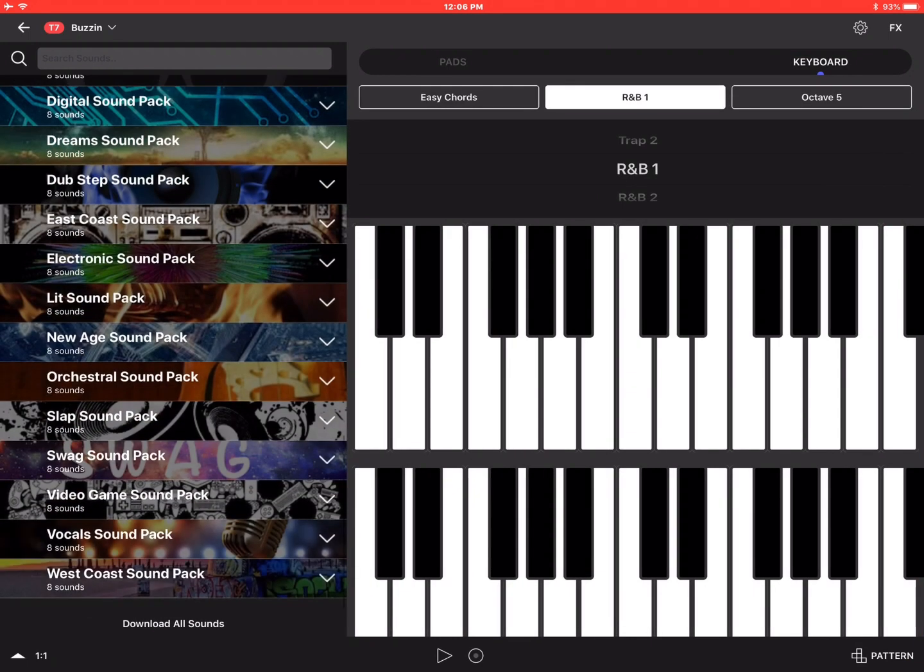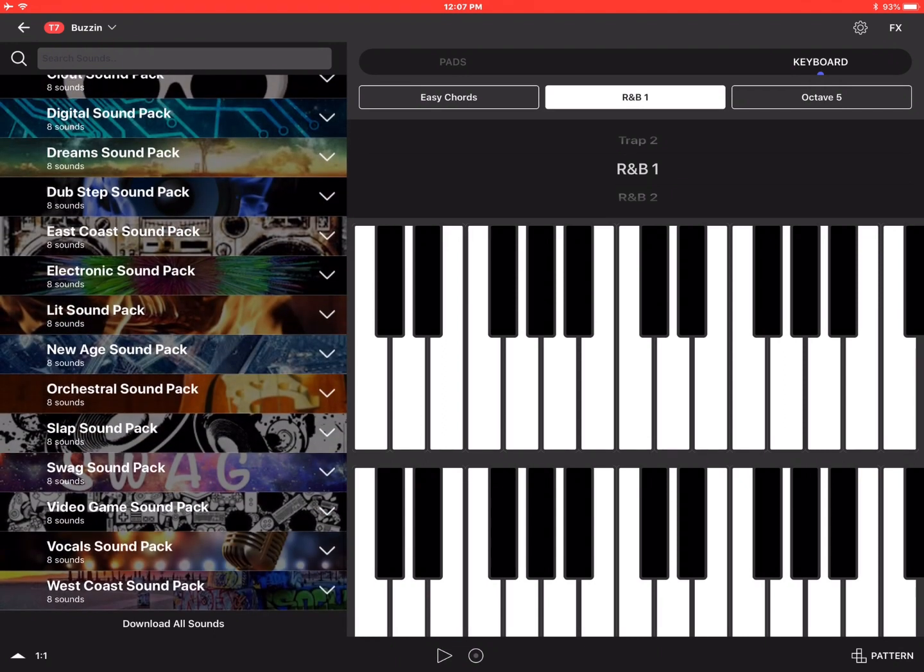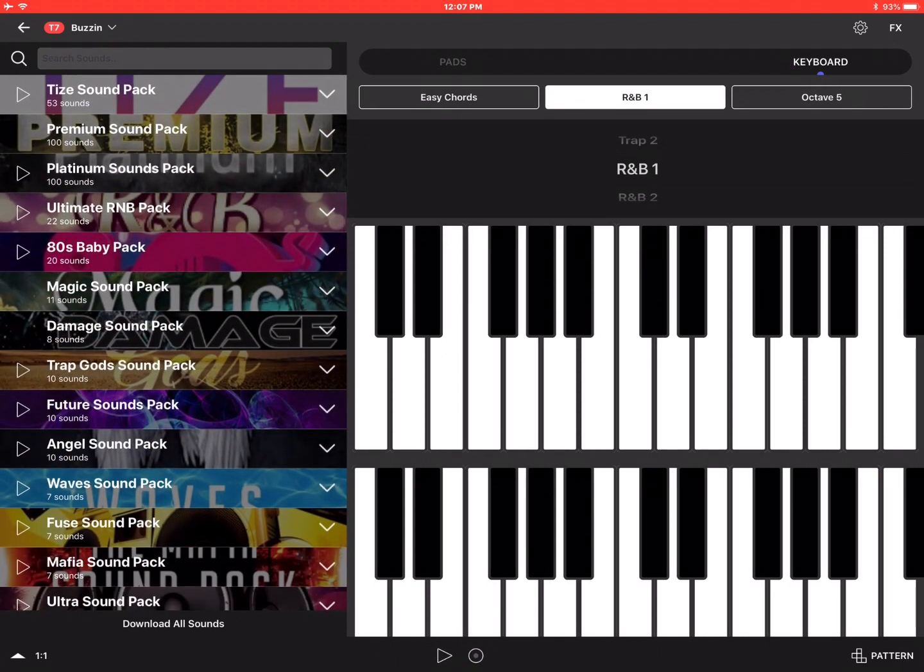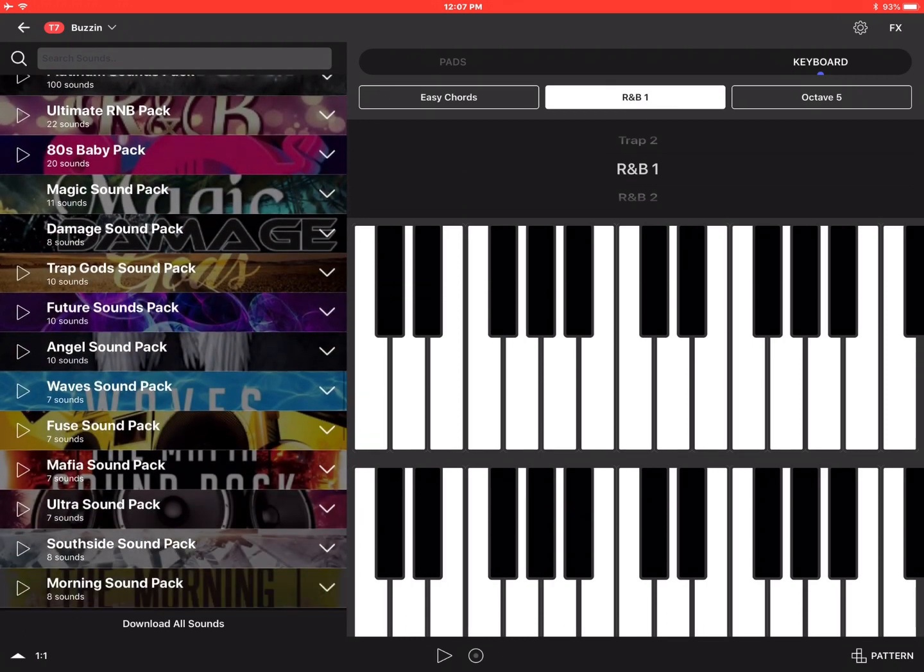And then here's your sound packs. As you see, you got a lot of sound packs, and it's laid out pretty dope. I must say, I like that. So if you wanted to go, let's say the Tize pack, you tap on that, and then these are all the kits that you can use.